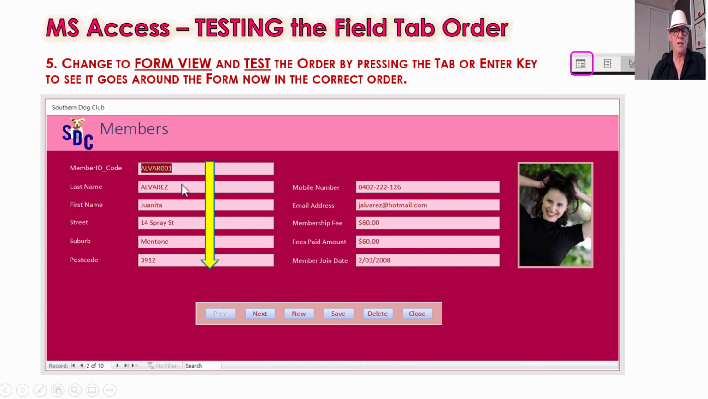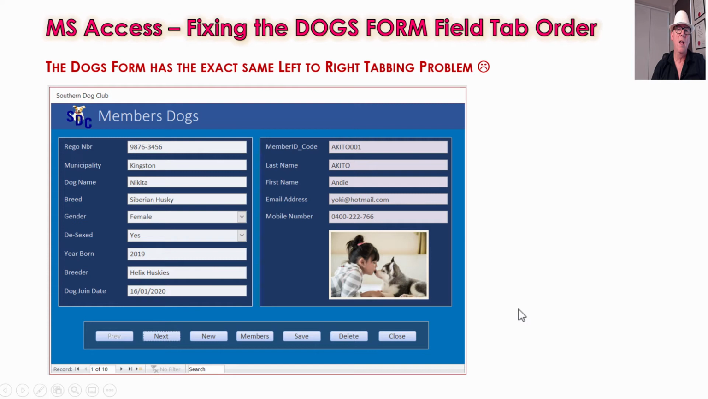When you press the enter key, it should go down through those ones, then down through these ones, as we saw when we did ours. That's pretty much all there is to fixing the tab order. Then it goes across the buttons for a while, then it'll go back up here to start again on the next record. Now the docs form has the exact same left to right tabbing problem.